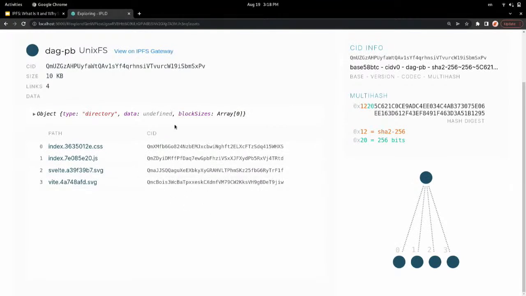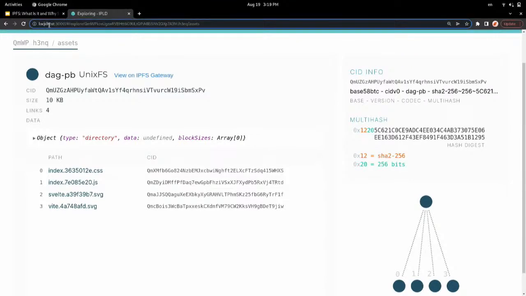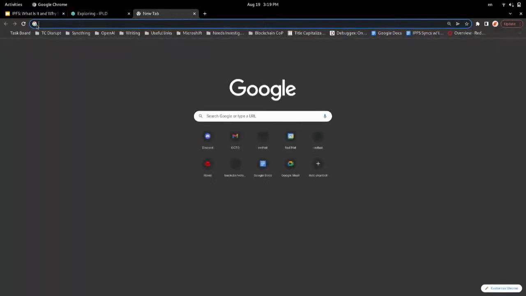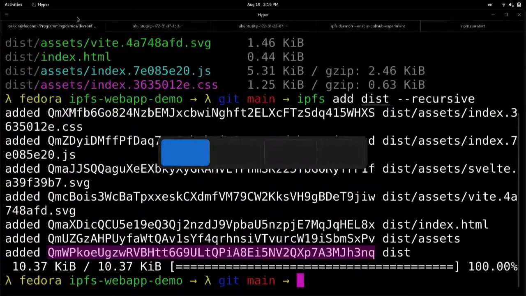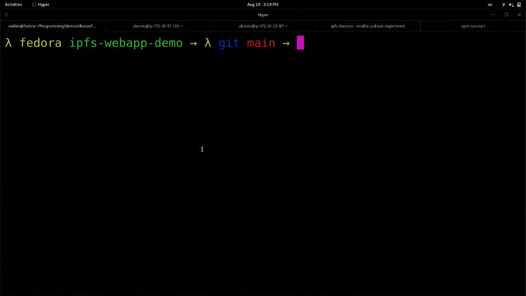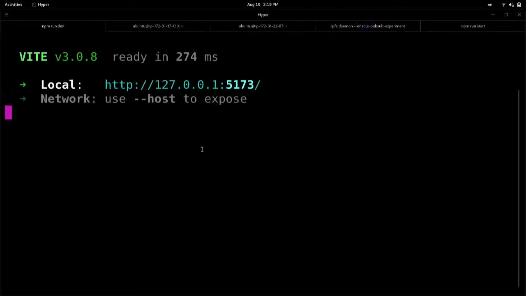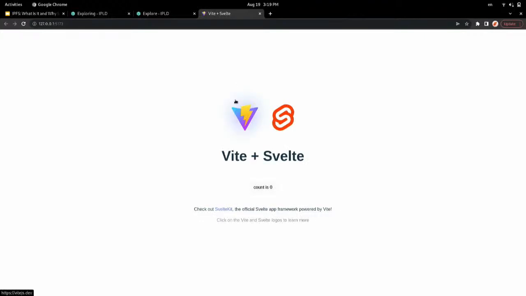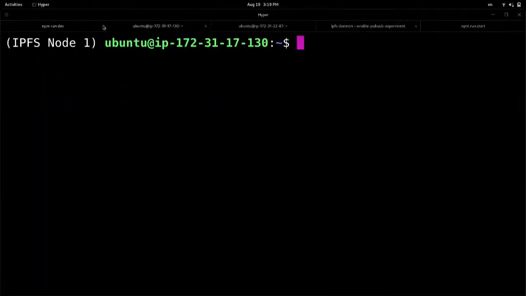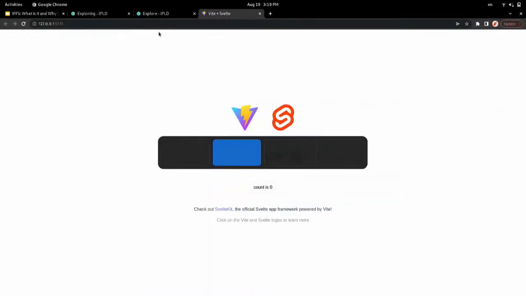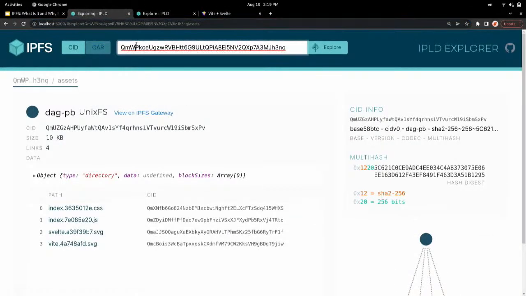We can note the content IDs in here, but I'm just going to create a new tab. Let me actually show you the website before I do anything else. So I think it's npm run dev. Yeah, there we go. Let's open this up. So this is the website. We can also access it through the IPFS gateway. I believe we can just copy that content ID from here.